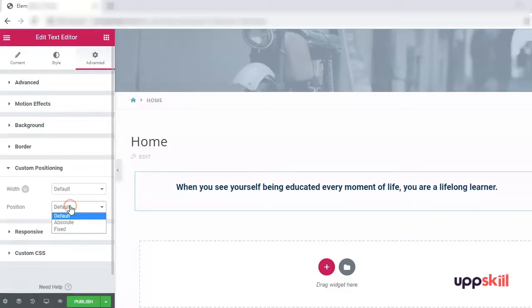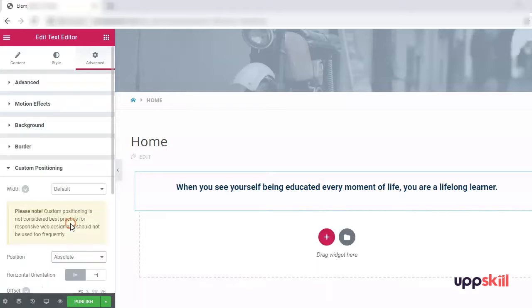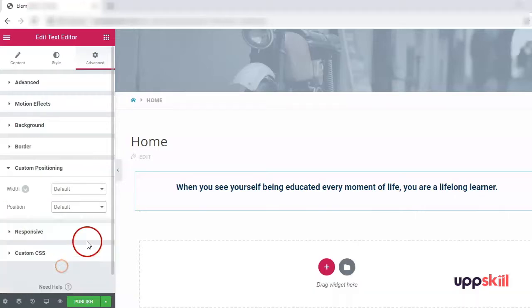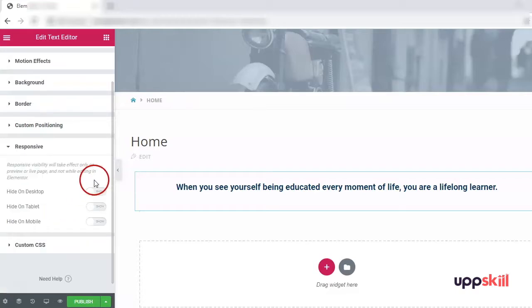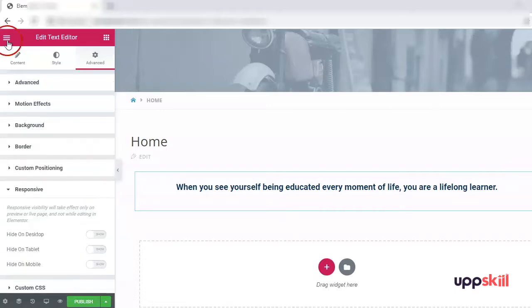That was the width, and then is the position, which is absolute or fixed. So when you are looking at responsive web designing, it is best to keep it default. Responsive, do you want this element to be hidden when on desktop or tablet or mobile? So you can decide if you want to hide it.